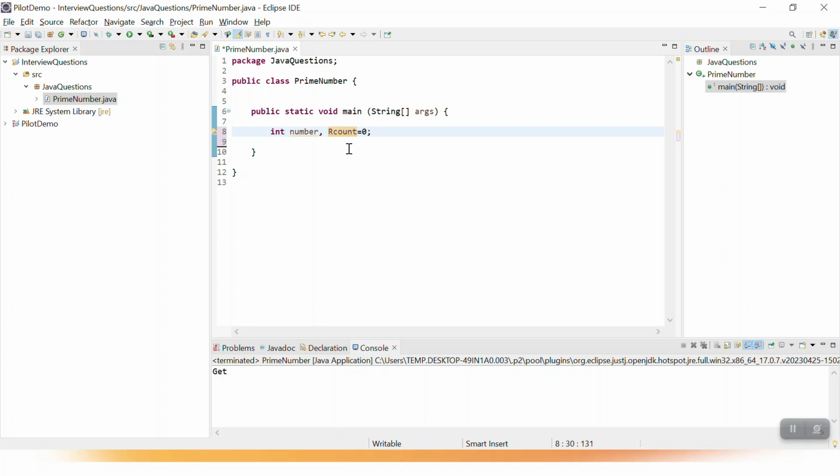In the next step, what we have to do is pick this number at runtime, like we have discussed. To pick the value of this number variable at runtime, what we are going to do is first ask the user to enter the number. Now to take the input from the user at runtime we are going to use the scanner class.